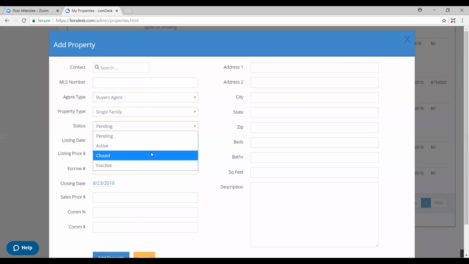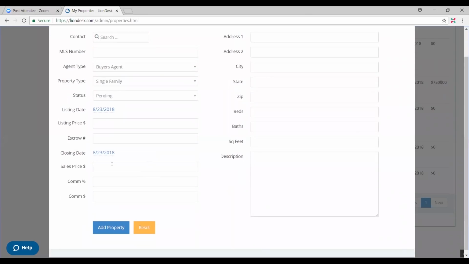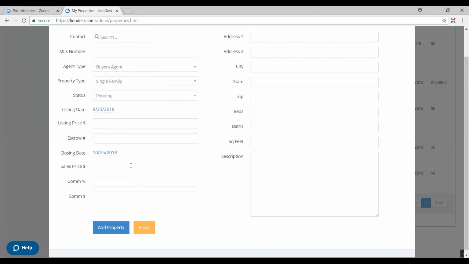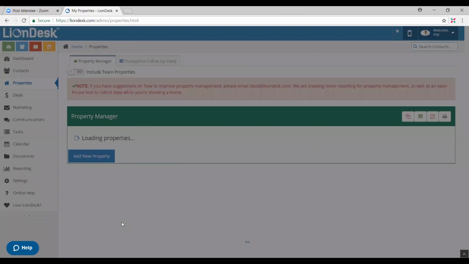So you can also add your previous closed properties to your LionDesk account. Now, it is important to have a closing date. It won't let you save the property unless you have one. So we're just gonna go ahead and click on it and add October 25th and save the property.